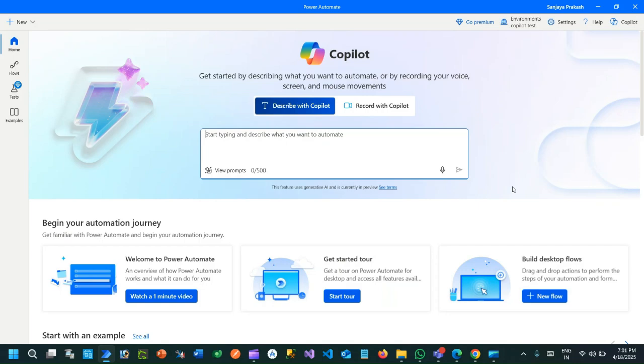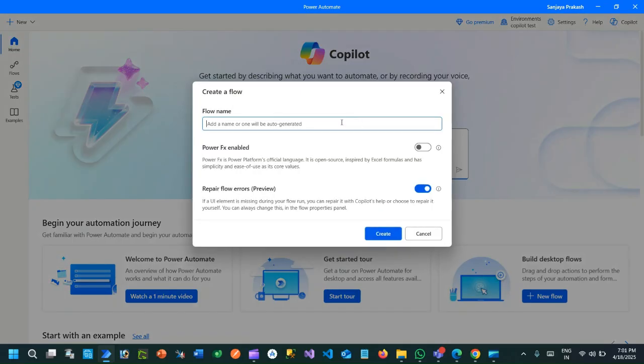In this video, we'll discuss Power Automate Desktop and a use case of how we can use PowerFX in a Power Automate Desktop flow. So this is my Power Automate Desktop flow. Here I want to create a new flow and use PowerFX to leverage some concepts. So let us click on New flow, give it a name, let's say PowerFX demo, and you can now enable the PowerFX enabled option.